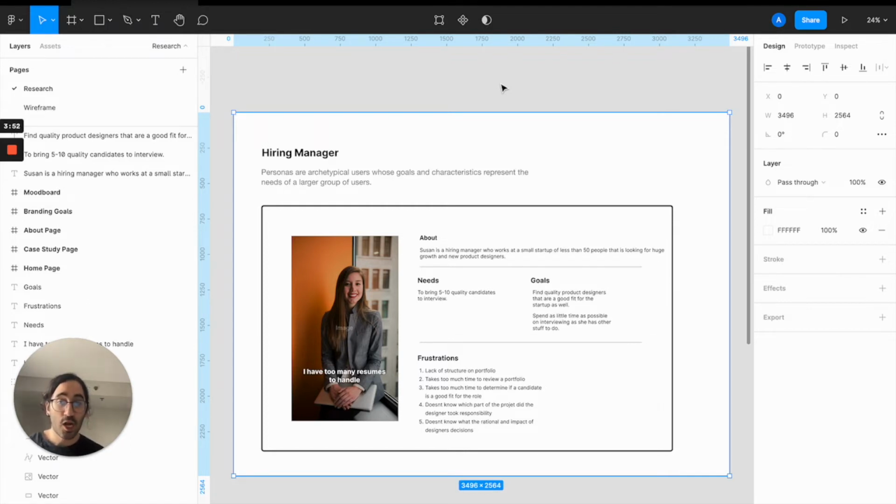And if we want to make our portfolio more usable, which will increase our conversion rate, we have to make sure that we address these issues. Our portfolio has to have structure. It should take less time to review. It should show our personality, but also our design knowledge, and it should show what we prefer in terms of a workplace.